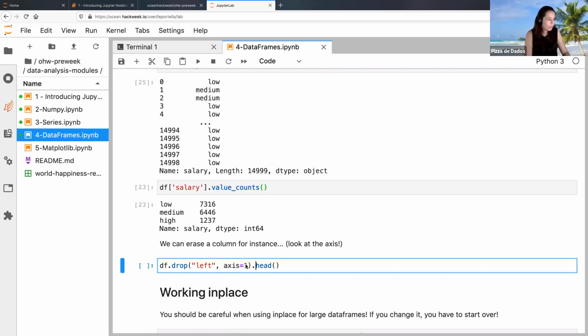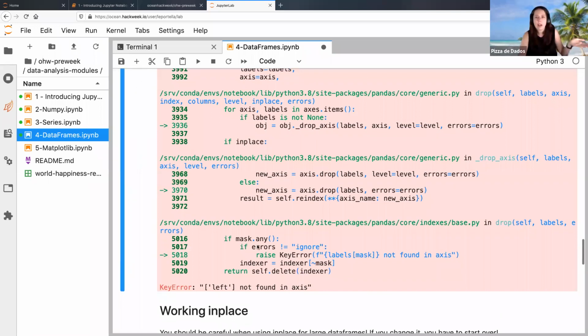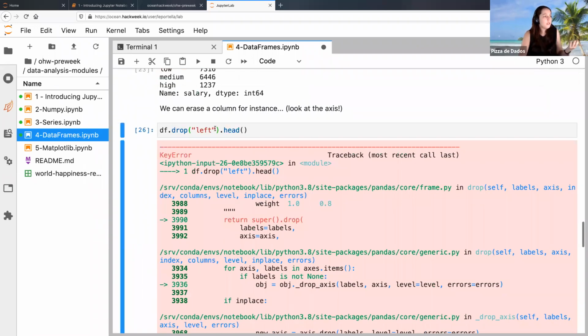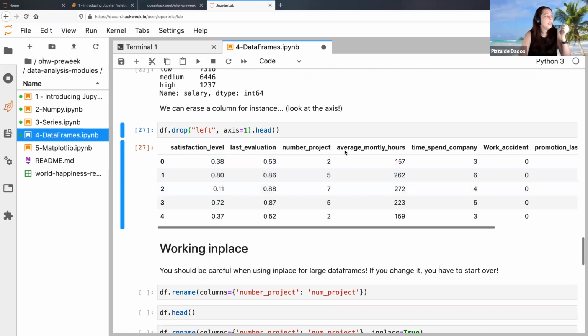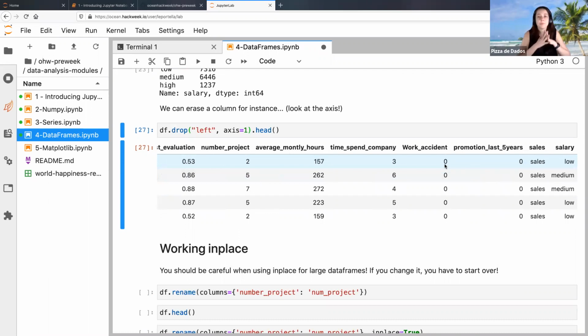If I remove this, it's going to give me an error saying that left is not found in axis. Like, how can it not? So you have to actually specify the axis here. And we can see here that we don't have any left column. So that's why, if you find a problem like something is not found in axis, this may be the problem, and it's pretty annoying, especially considering the importance of series. I'm going to stop again.